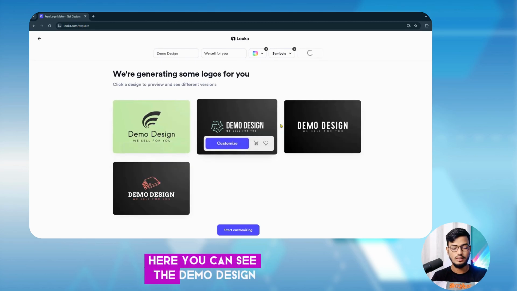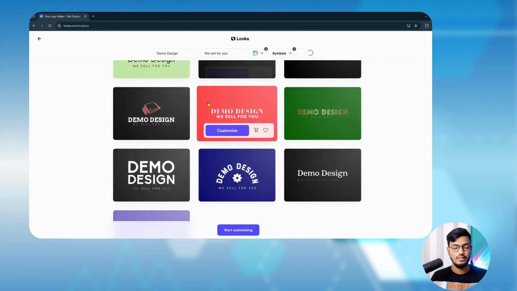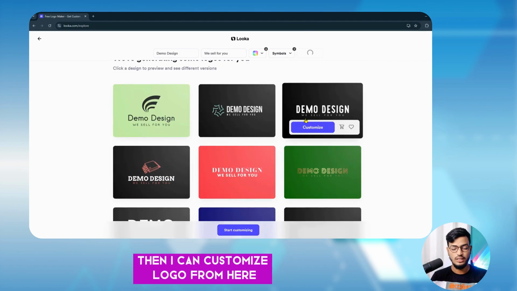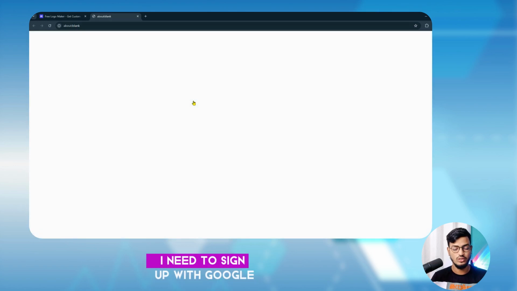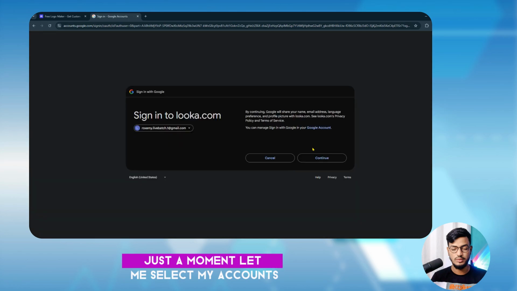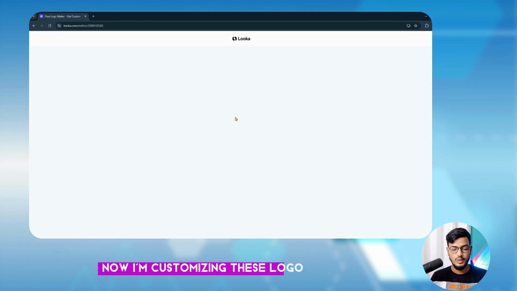Here you can see the demo design. They are generating lots of logos for me. Can you see that? Okay, then I can customize the logo from here. Suppose I love this and I can click on it. Okay, I need to sign up with Google. Just a moment, let me select my account. Okay, now I'm customizing this logo.